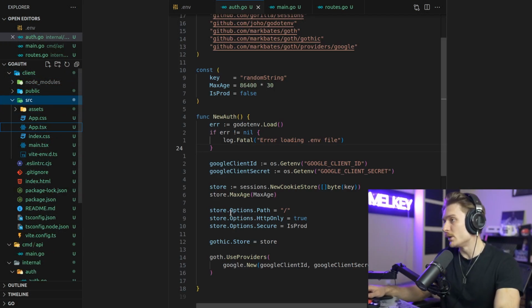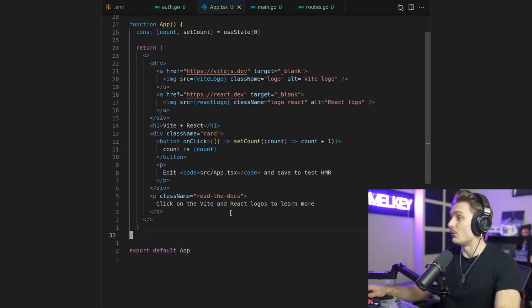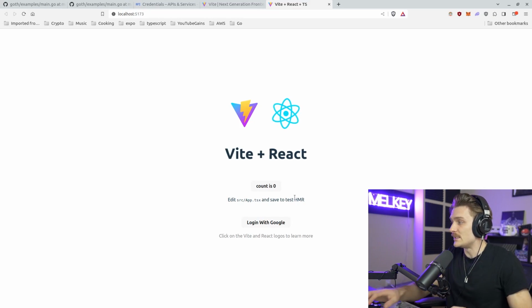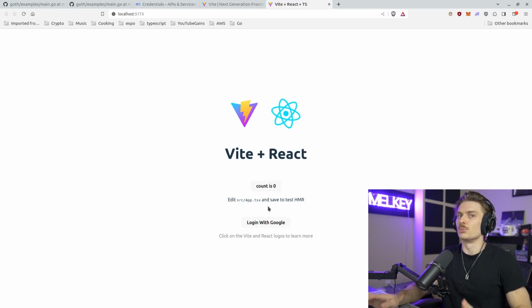All right, so now let's quickly jump over to React, our Vite app here, and we just have to modify it. We have to just add a login function and a logout function. Log in with Google. If we go back to our Vite app, you can see here we get our login with Google prompt like so.